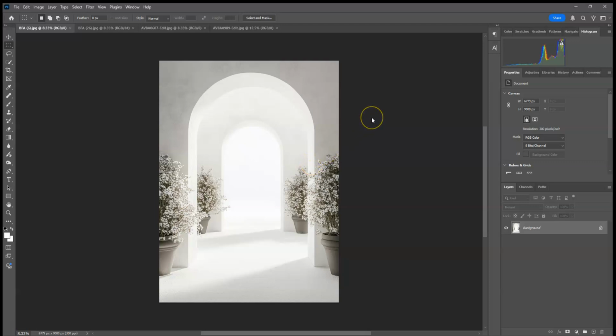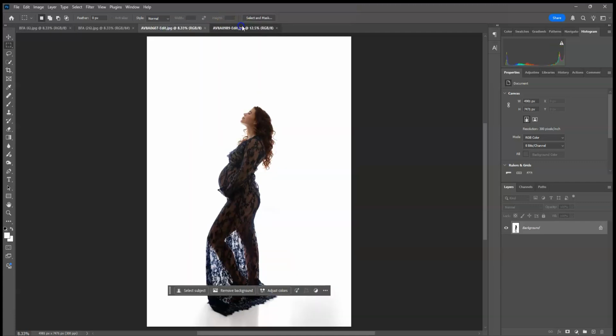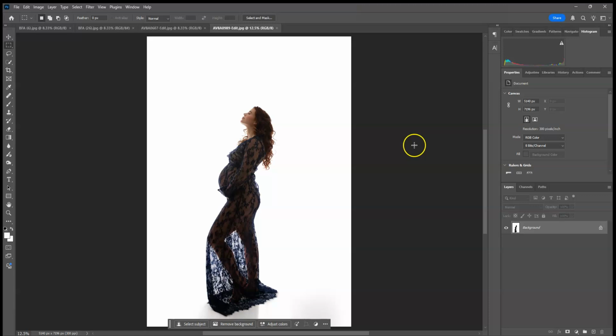So I'm going to do a tutorial to show you how to use the new backlit arch digital backdrops in Photoshop. I'm going to show you a couple of different ways to use them. If you have your original images, I took these in studio. These are a couple of my clients.